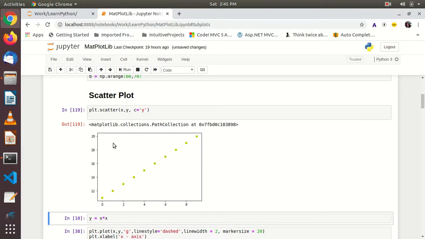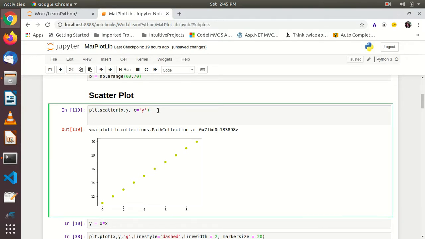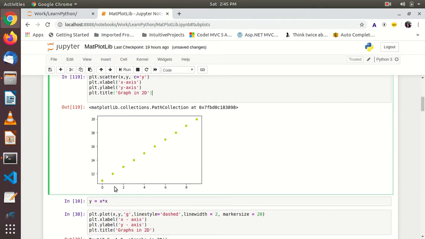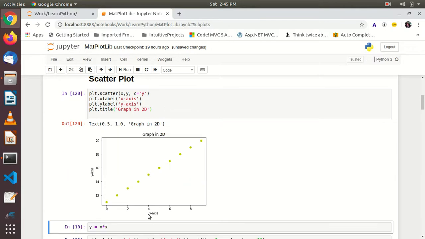This was plt.scatter. Also, one thing I didn't tell you. Let's say this is the x-axis, this is the y-axis. I want to specify explicitly an x-axis label, a y-axis label, and I want to give this whole graph a new name, like "graph in 2D". So we can use plt.xlabel for the x-axis label, plt.ylabel for the y-axis label, and plt.title for the title as a whole. See, we got the x-axis here, y-axis here, and the title "graph in 2D". Cool.